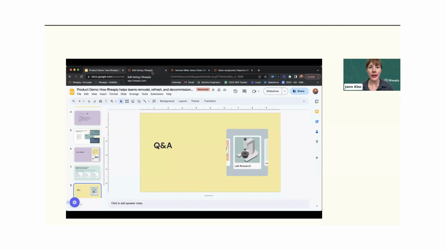So first question is, if our company makes a donation of a particular number of chairs at a particular dollar value, can we use the platform as a form of a receipt for the donation? Yeah, that's an excellent question.